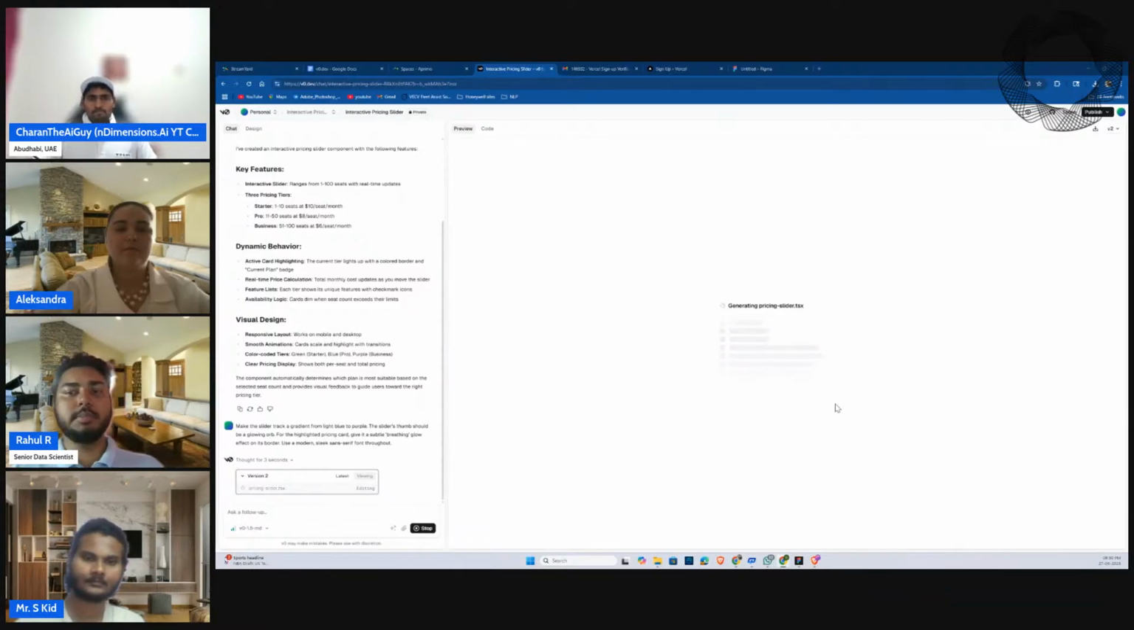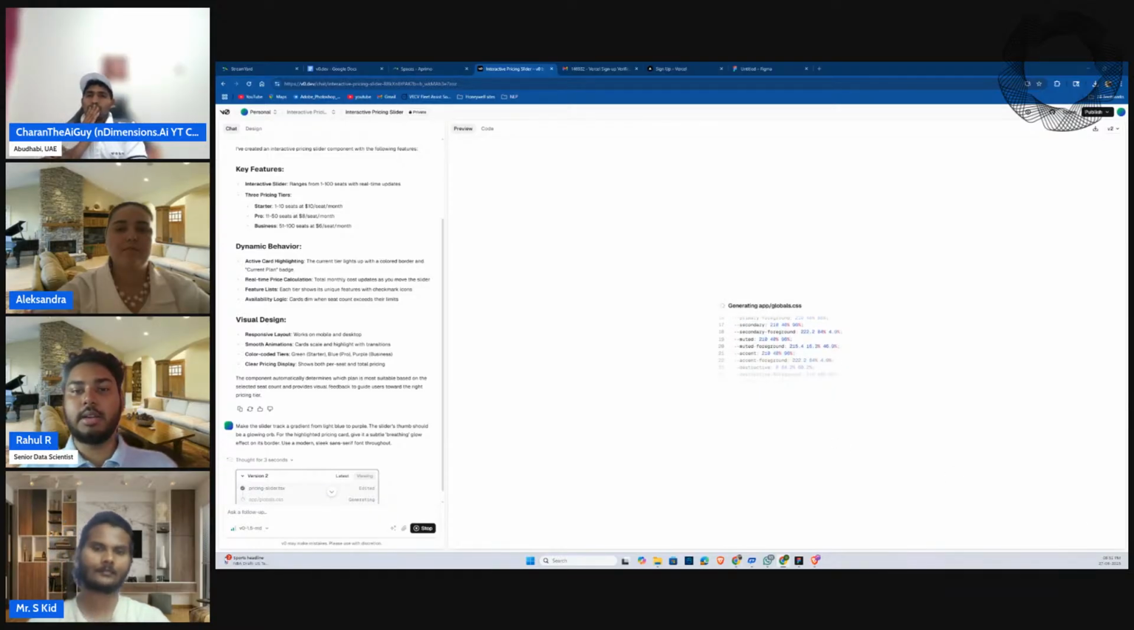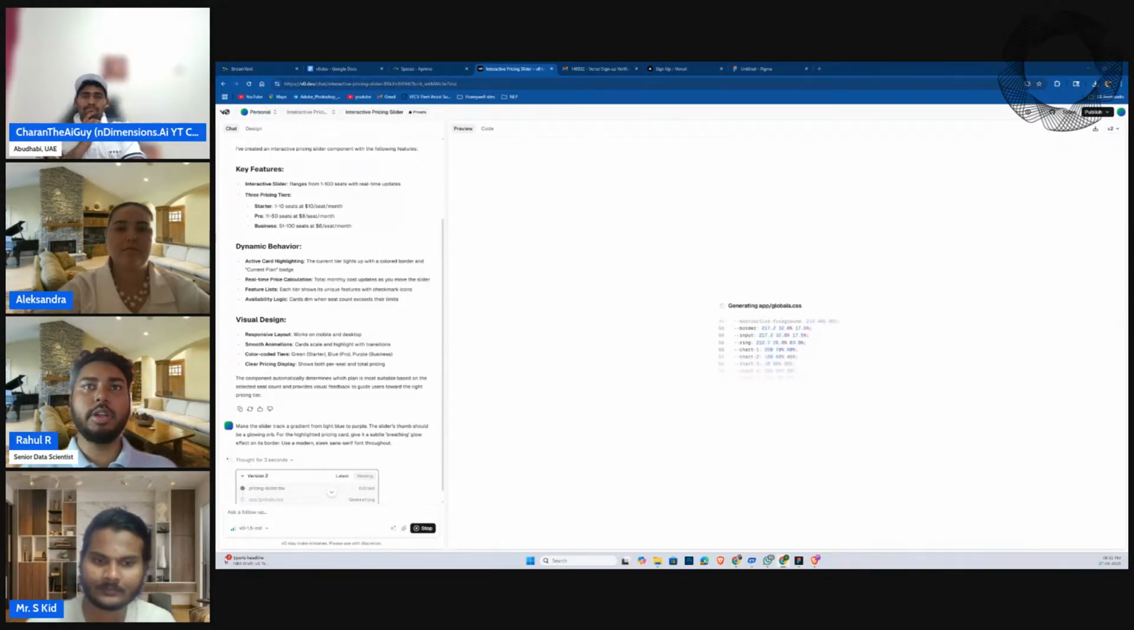So I have made a small set of modifications, like adding a light blue purple gradient to the background, and the slider's thumb should be glowing, which gives a very dynamic feel. And for the pricing cards, a breathing effect and glowing effect. Let's see how it goes to be.